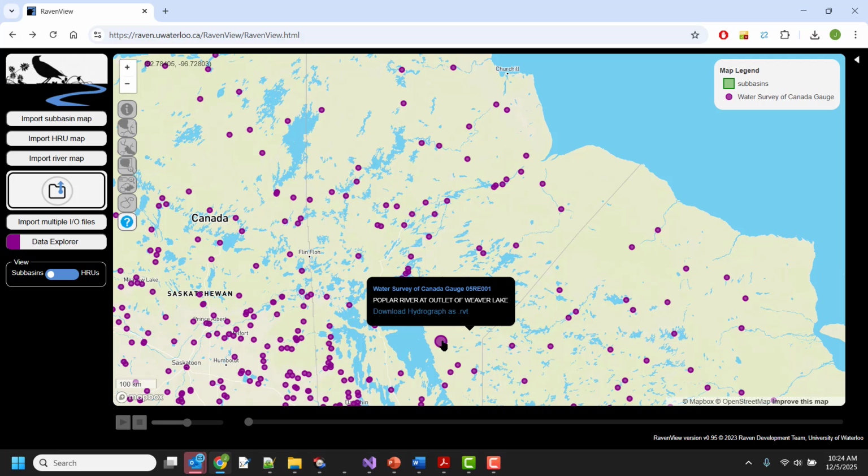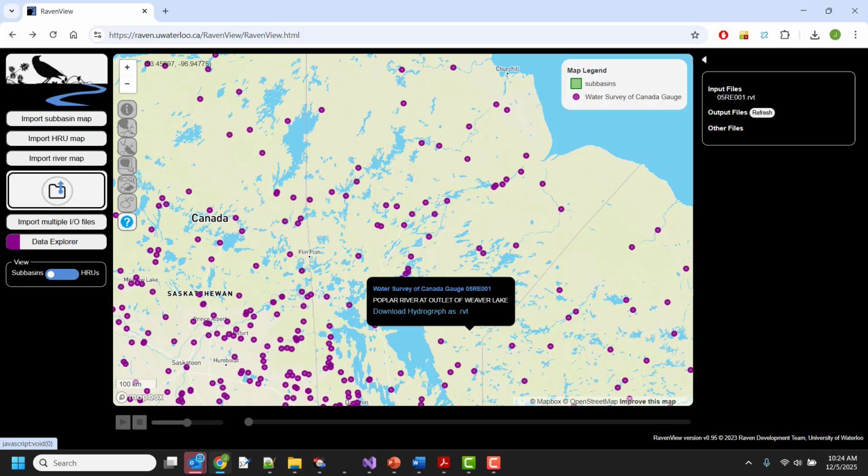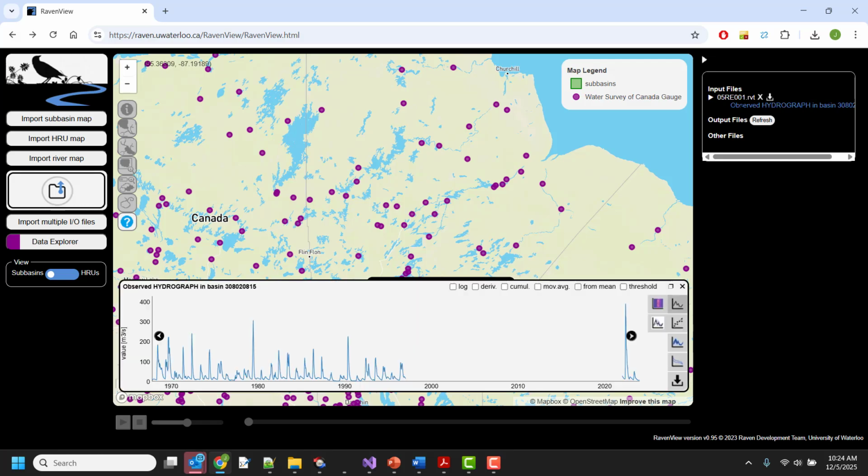We're going to choose here Poplar River at the outlet of Weaver Lake, and we can click downloading the hydrograph as an RVT. Once we do that, we hit refresh here, and we can click this hydrograph in the right-hand bar, and we see we have a time series of flows. It looks like this gauge started around 1968 and ran until 1997. It was off for a while, and then it's been rebooted recently.